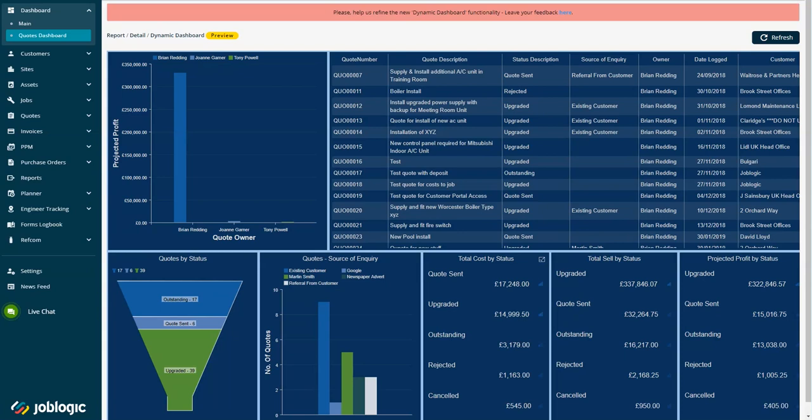Welcome to this short tutorial video covering the Joblogic Dynamic Dashboard feature. The dashboard you can see on screen has been created using the Dynamic Dashboard Designer. Let's go through the steps to create and publish a dynamic dashboard in your Joblogic application.